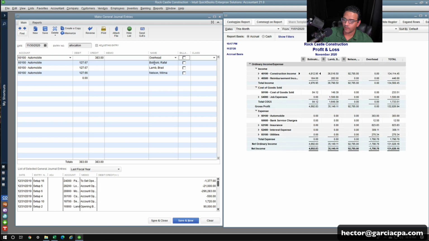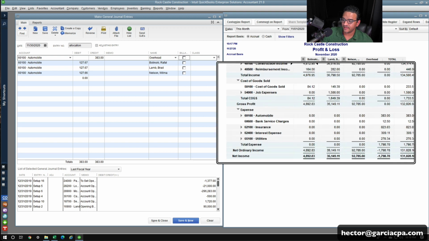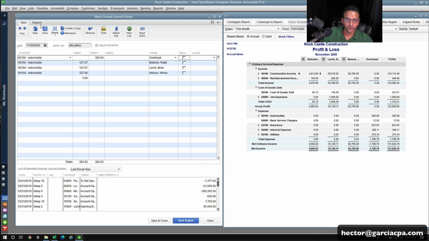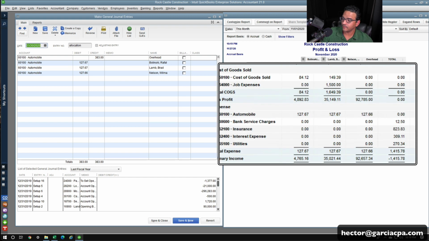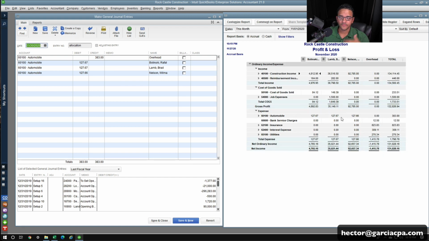And then once we hit save, pay attention to these numbers over here. We'll click on save. And there we go. Voila. Really simple. So that's the journal entry method. You saw classes and customer jobs. And we're going to do one more, which is a zero net check.